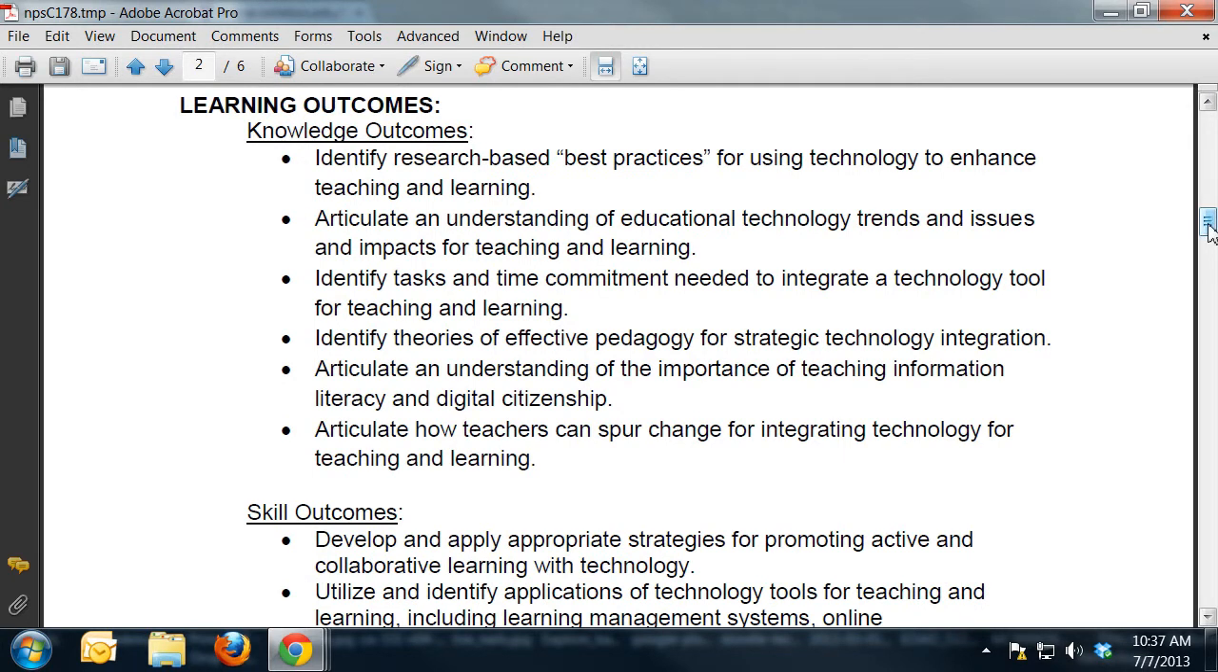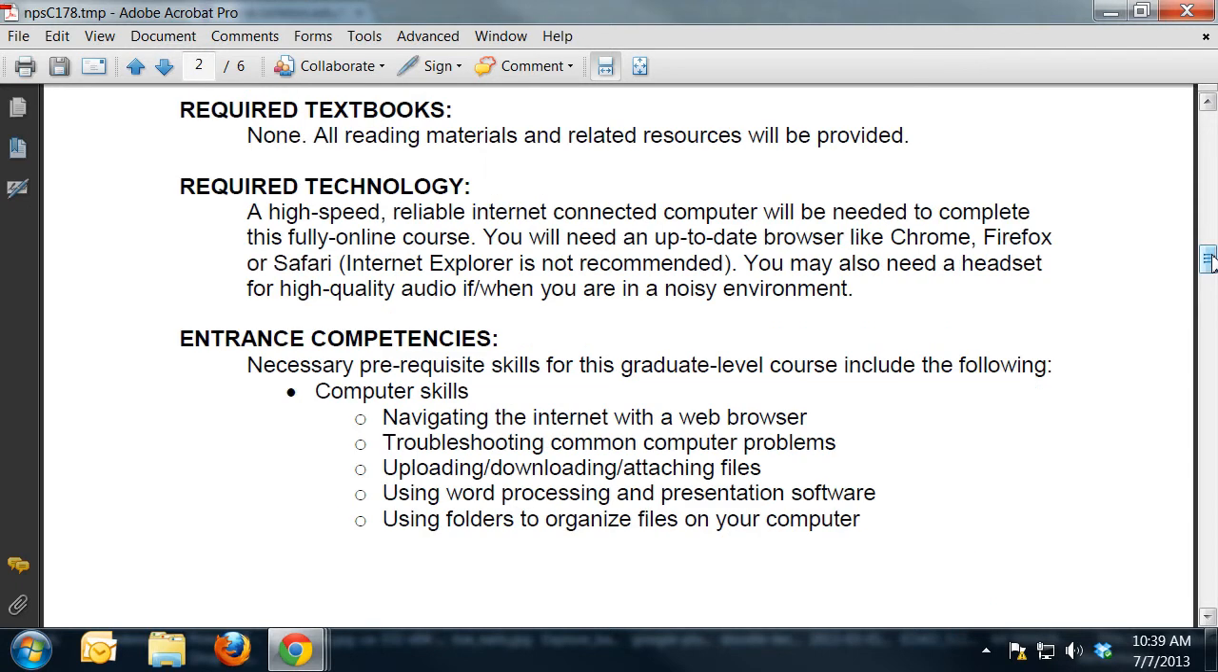And I'm not going to read through each of these, but you'll see these learning outcomes throughout the duration of our course in terms of that whole explore, learn, connect, collaborate, and experiment, apply theme that we have in our course. There are no required textbooks in this course.